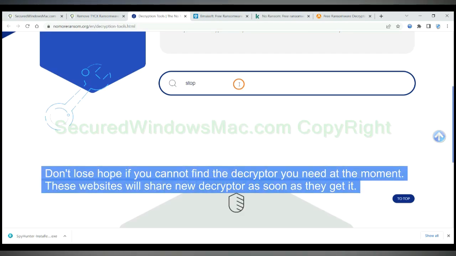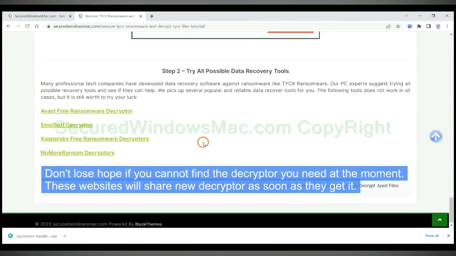Don't lose hope if you cannot find the decryptor you need at the moment. These websites will share a new decryptor as soon as they get it.